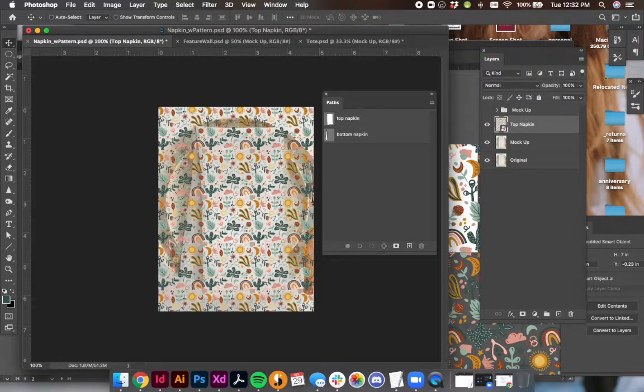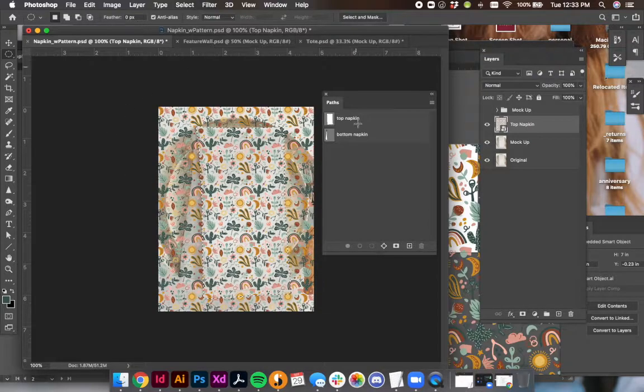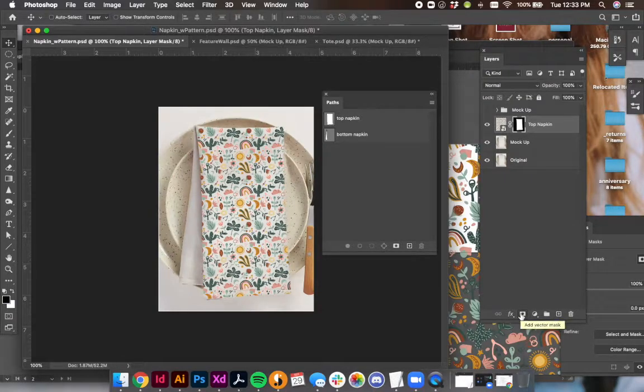A key thing, I'm sure you guys have learned, is that labeling your layers is always valuable. So I'm going to press Command and click on the top napkin path. Then I'm going to use my selection tool, right click, and give this a 1 pixel feather. It's up to you guys to decide how much you want that to be feathered. Obviously we're trying to make it look as realistic as possible, so that might take some reverting back and forth. So with my pattern selected and a feather on that path, I'm just going to mask it out. And there's our pattern.